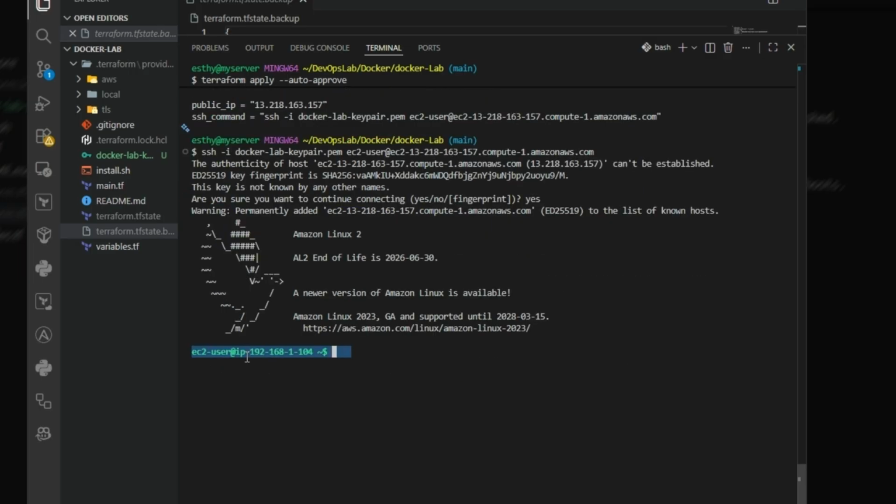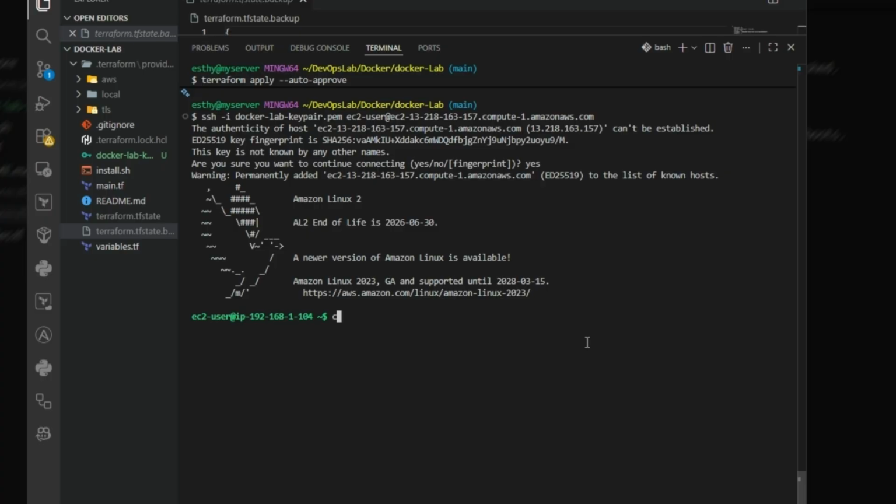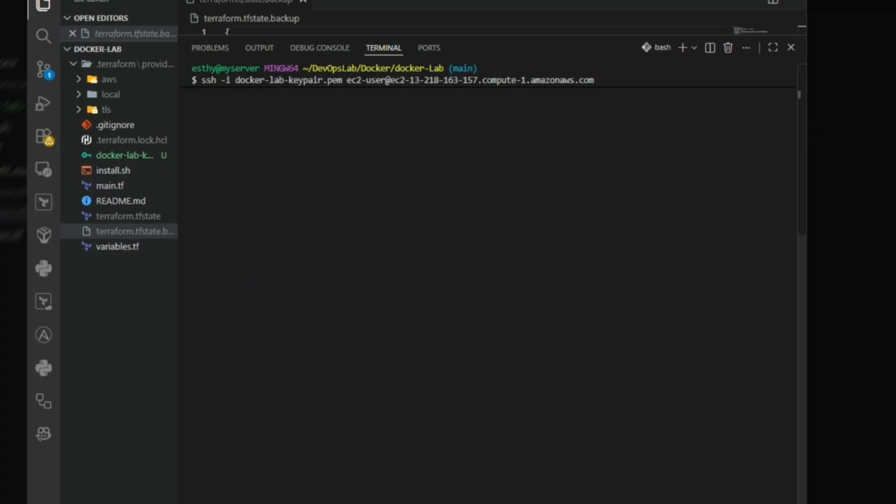So now we have connected to our server. You can see this is our server. Now we can start the real work. So let's clear the environment. Once you're inside, you can verify that everything is working correctly. And that's it. Your lab environment is now ready.